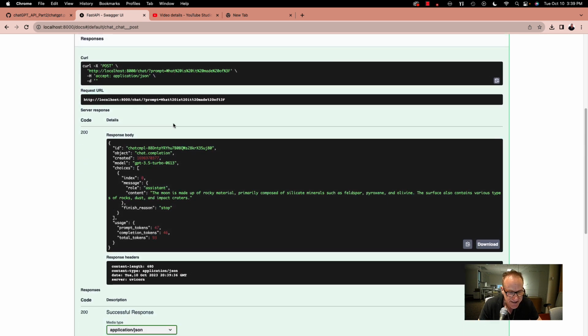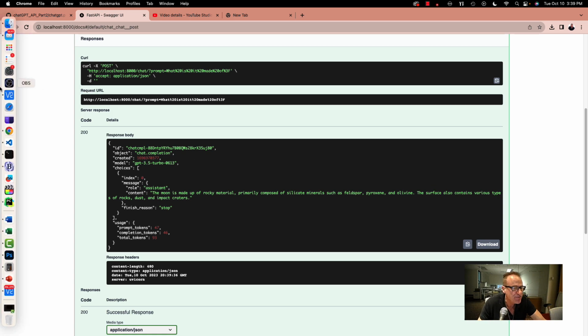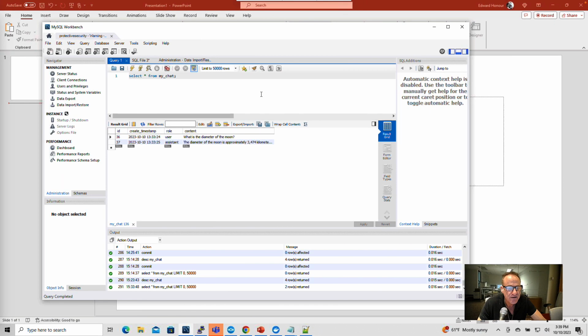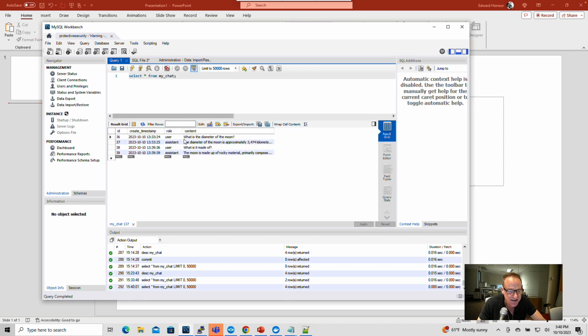And now you see the moon is made up of a rocky material. So it knew that we were talking about the moon. And so we can actually ask another question. So now if we go back to our database, if I go select star from my chat, you see we said, what is the diameter of the moon? It gave us an answer. What is it made of? It gave us another answer. Now we can continue this conversation as long as we want.